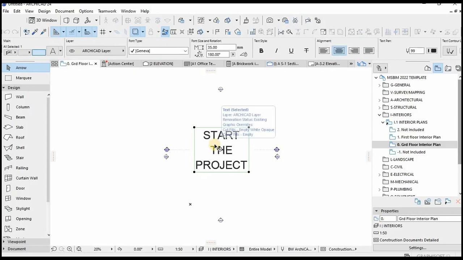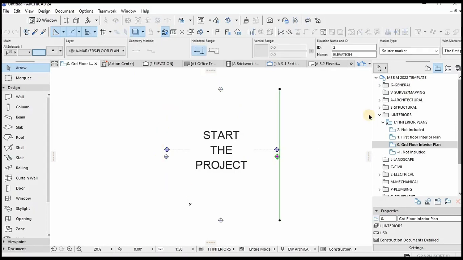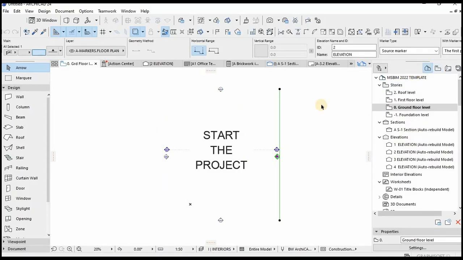Alright guys, if you know our template, this is where you start. The presets and everything are set. All you need to do is place your project here.